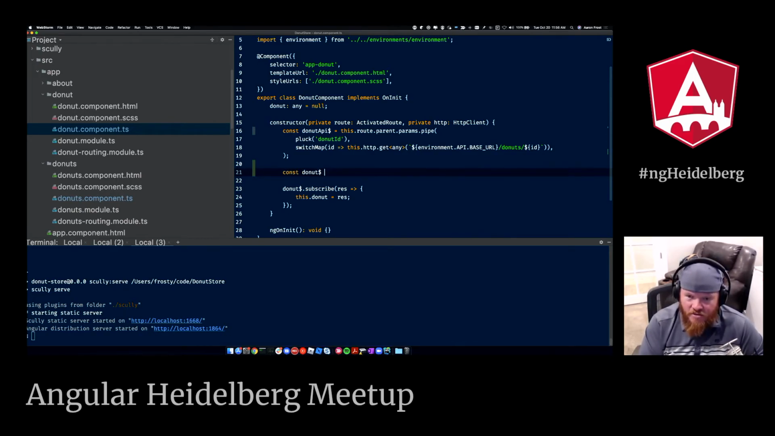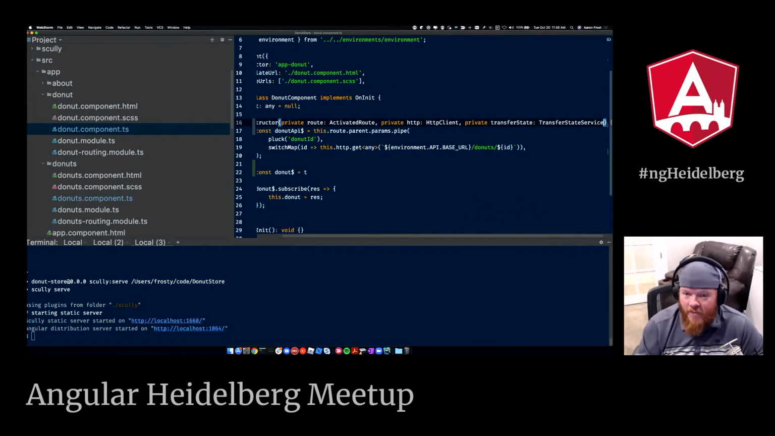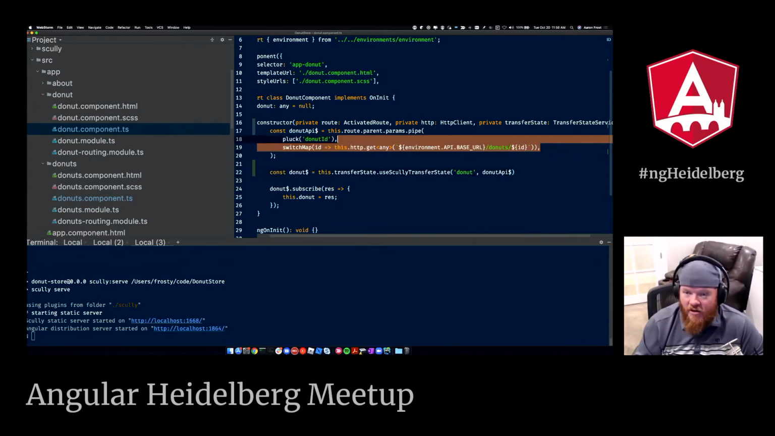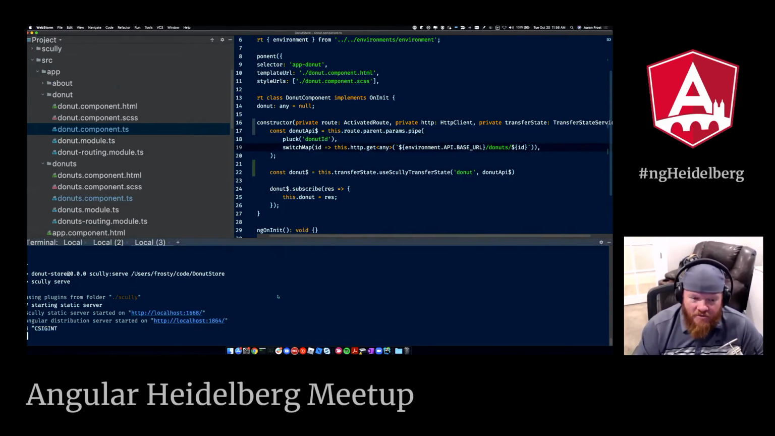Donut is equal to, oh, I got to bring in this transfer state. Private transfer state service. This dot transfer state dot use transfer state. We'll call this donut instead of donuts. And we want to use the donut API observable, okay? Which is just this observable right here. And it goes to the API and gets the donut. So that's done. I'm going to redo the exact same command we did before.